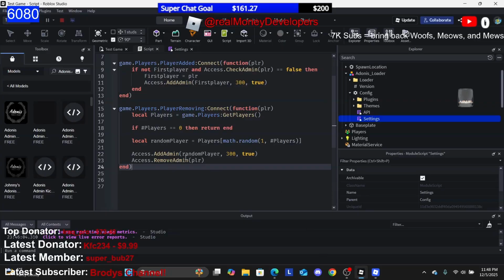So to fix this bug, what we had to add was this access.remove admin player. So the player that's removing or leaving the game is going to take away their admin, because for some reason the temporary was barely working. It was working a little bit, but it wasn't actually removing their admins, so we had to do this and it fixed the bug, okay?